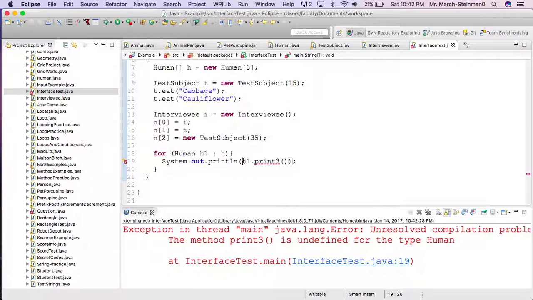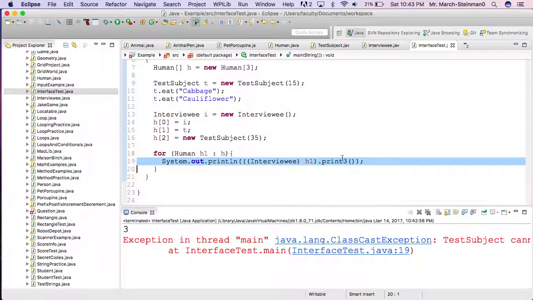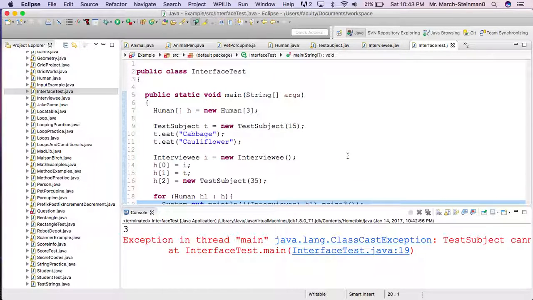And again, I could say, okay, well, maybe I can cast it to an interviewee. And see if that works. And it will work for that one, but again, it won't work for the others. So using instanceof is still important here. Okay, so be careful with your methods. This can make many things easier.